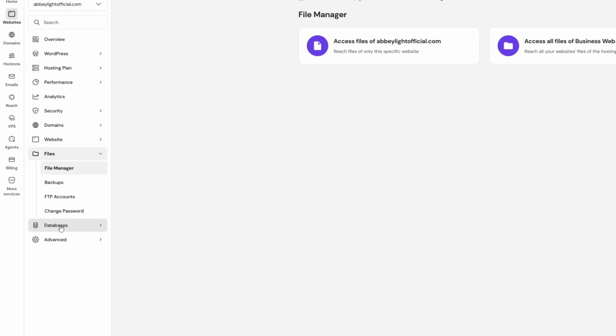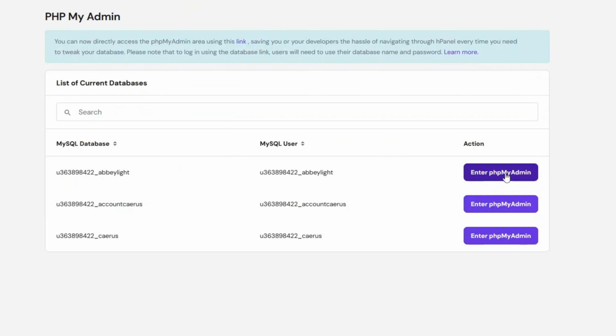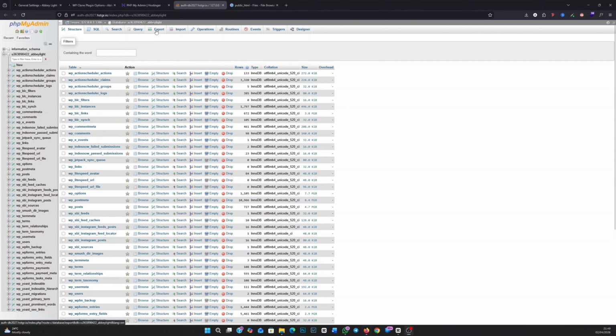On the right corner, you go straight to database, then click on phpMyAdmin. Select the database there, which indicates the website on it. Then click on enter phpMyAdmin. Then your folder of your WordPress database will be open. You won't do anything here.